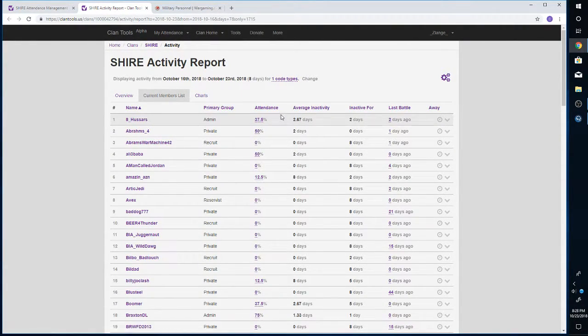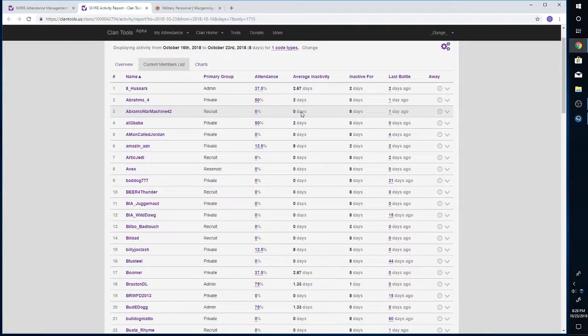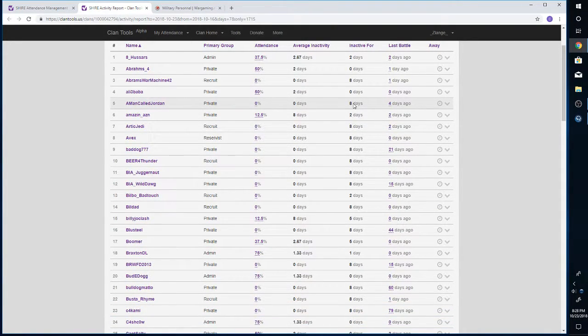Now I go to the current members list now that I've got that filter set, and it will show me the activity for the last week. Some of this is going to be based off of the codes. If I wanted to see a general, I can see when their last battle was. Abrams War Machine, last battle 1 day ago. Inactive for 8 days. Last battle 4 days ago. So you can see who's not sending the attendance code.